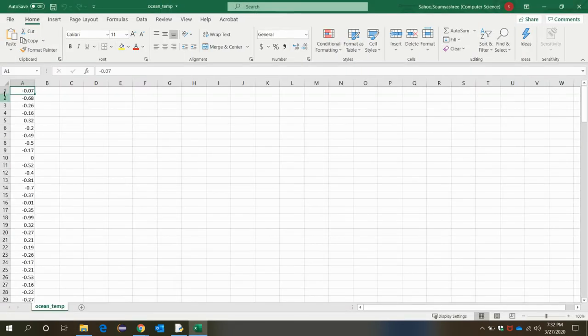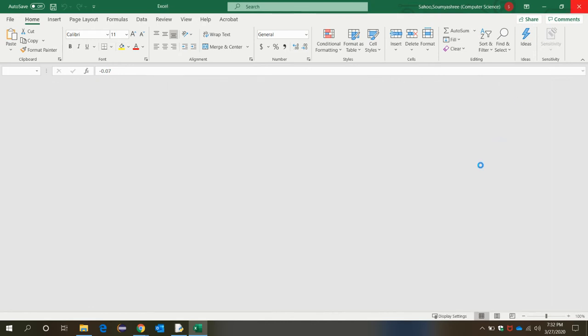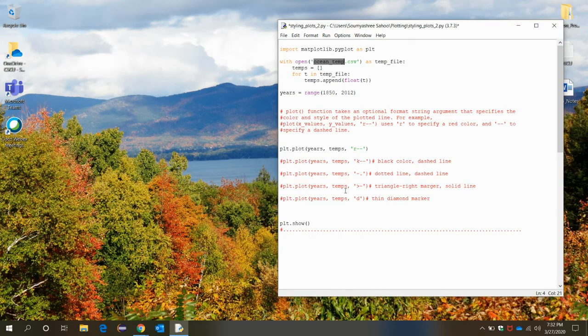Here it is. The file has different ocean temperatures in one column. I'll be using the values from here to create my plotting. It opens the file and takes all the temperatures and saves them in one list. A temps list is created, an empty list. Then through the for loop, individual temperatures are appended to the temps list one by one, and they are all float values. That's why I have used the float function.